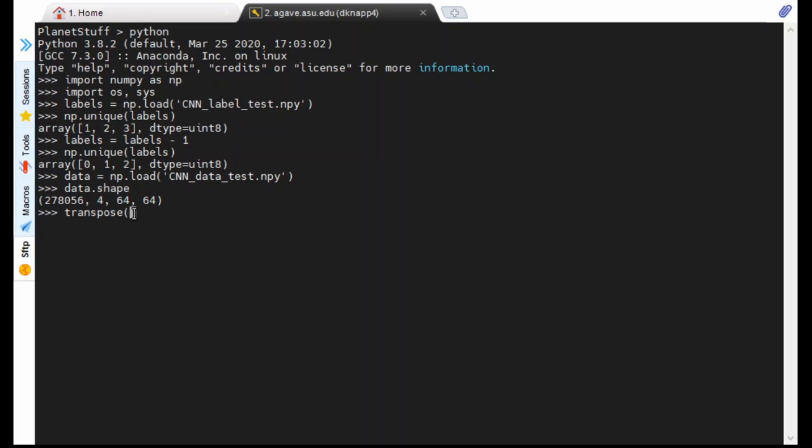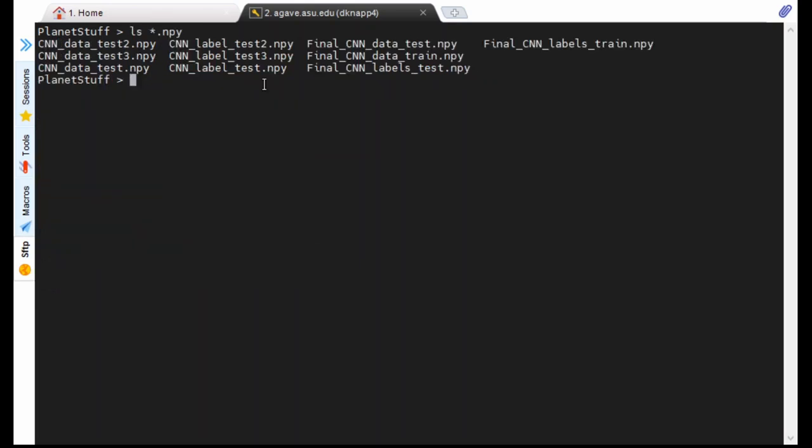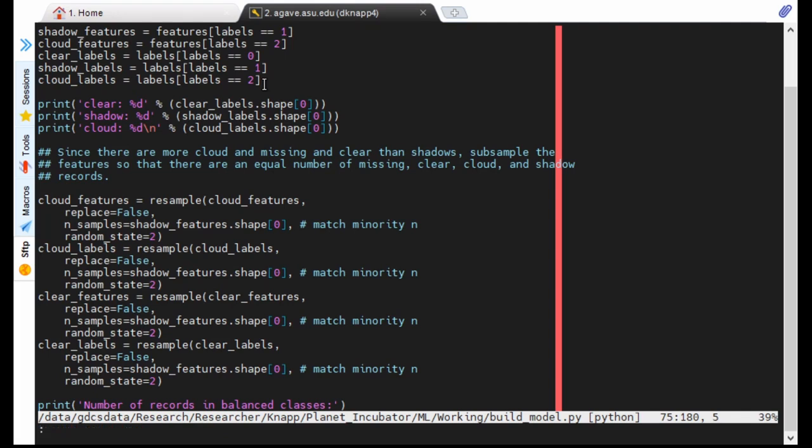Now, what we need to do when we build the model is transpose, or reorganize, the data. Actually I need to use the NumPy function for that. Now, as you can see here, we've reorganized the data so we have the number of samples, and then the 64 by 64 dimensions, and then at the end are the 4 bands of data. And we'll again go over that in the code.